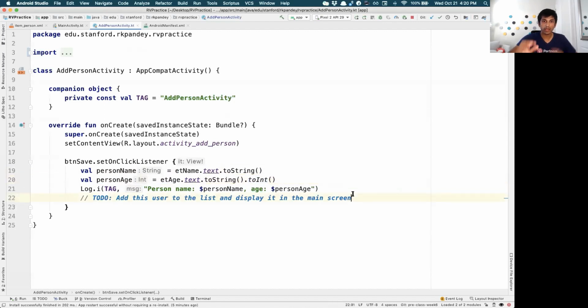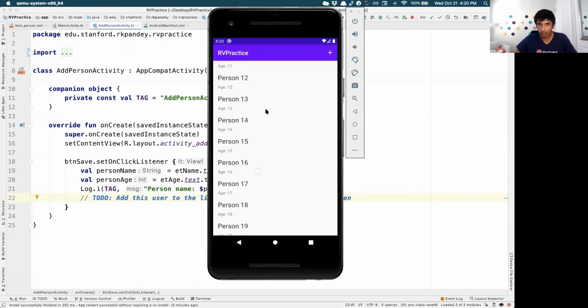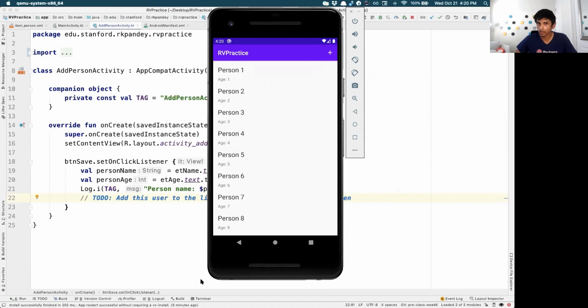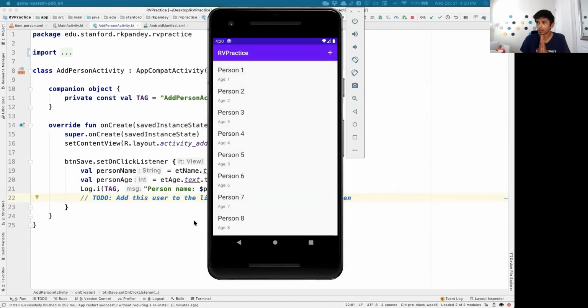And now I would like to create a new person and actually show it back in the main activity. So for example, I might say John Smith, age 52, and hit save. And what I would want to happen when I do that is I would like John Smith to show up somewhere in this list. Does that make sense, what we're trying to do here? Cool. All right, so let's do it together.